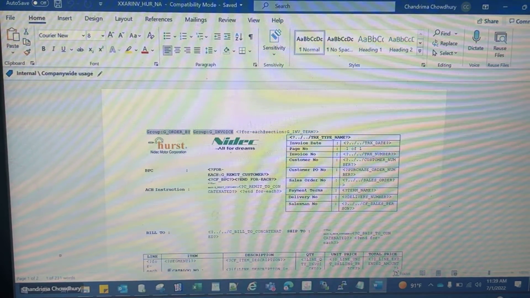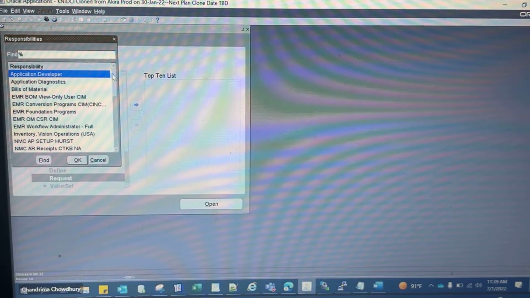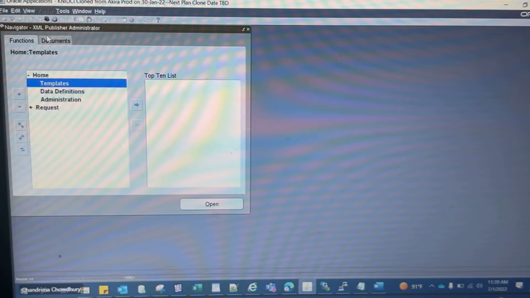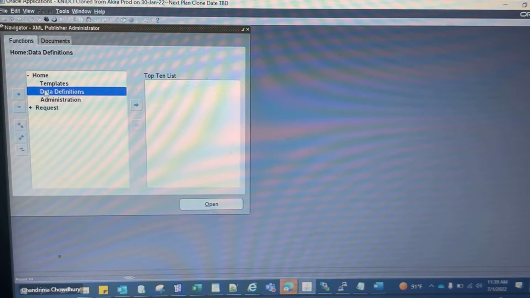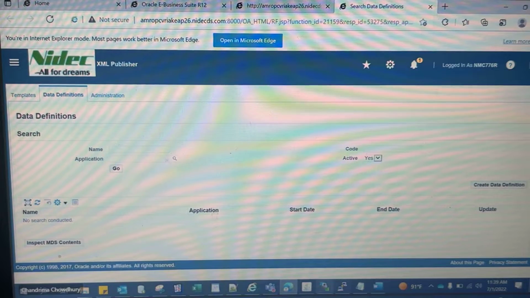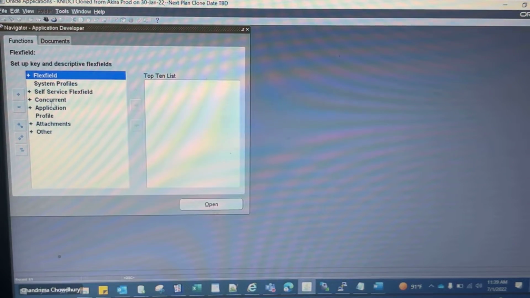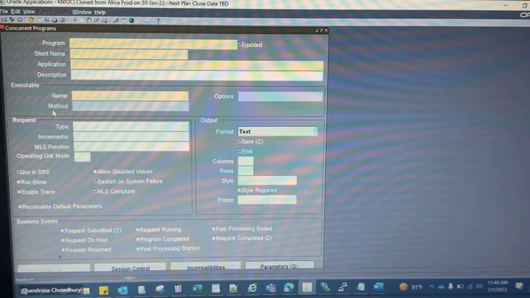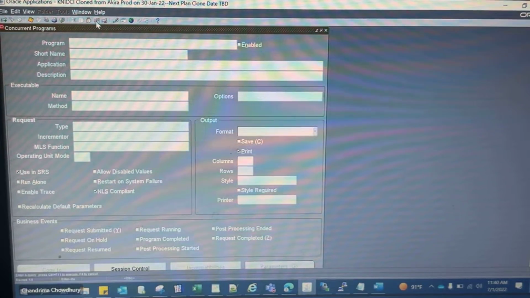Now is to make this template assigned to that concurrent program. Oh, sorry. We have to come to this responsibility, XML Publisher Administrator. Okay. And then we have to go to data definition. This is an HTML page. So we go to this same program which we were looking at. You don't have to do so many things for the one which I have emailed you, but just to give a little bit of an idea of what you are doing.